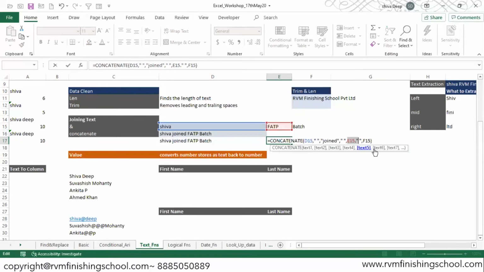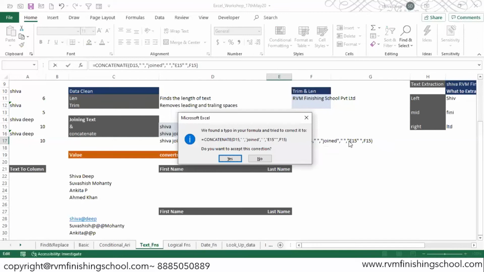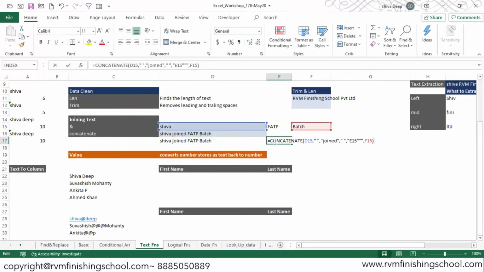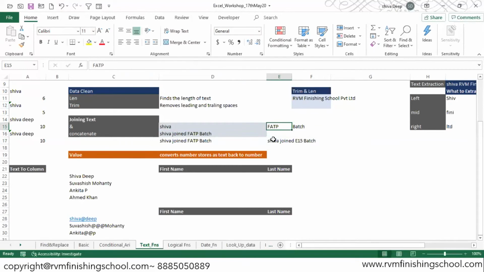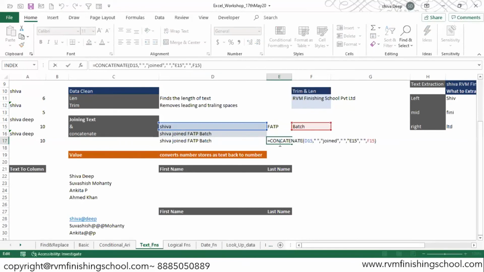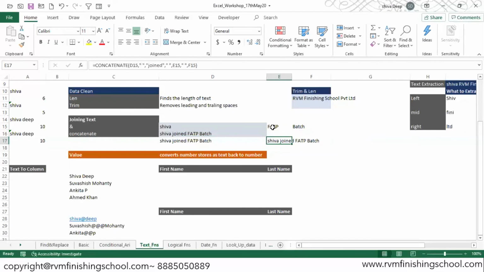Where have I missed it? Okay. Since I have not put a space in here, it was not showing a space. So you can just work it out. So this is how we can join the text.